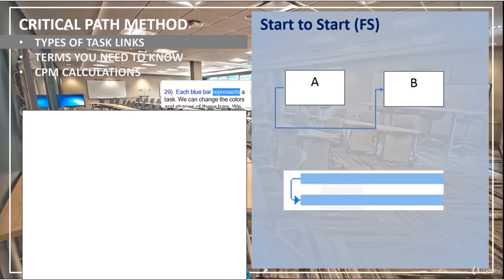Each blue bar represents a task. We can change the colors and shapes of these bars. We will see how to do that in the following sections.